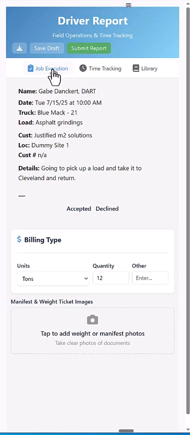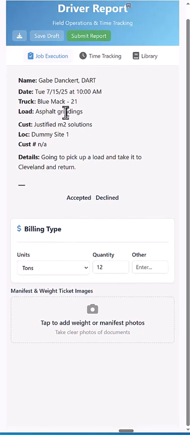And then there's 3 tabs. This is for the execution, and we'll have to discuss what all you want to capture. The accepted and declined, I'll obviously want to make that a little more bold, but right there when they click it, it turns green or red and immediately reports it back to the Airtable.